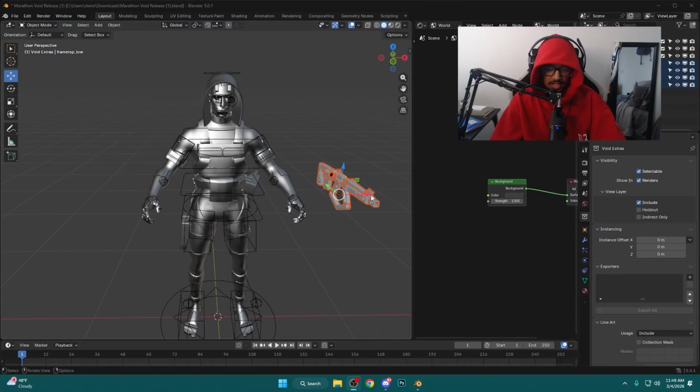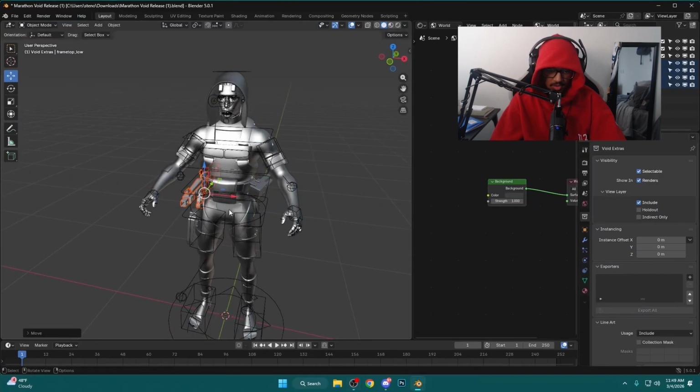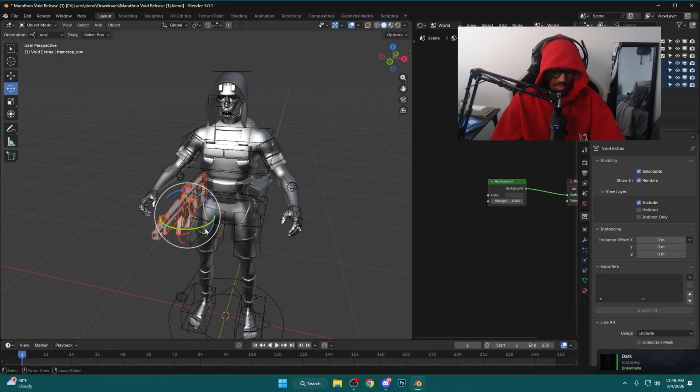So now that you've got the gun selected, we want to go ahead and put this next to our model and start positioning it in a way that we want in our scene.